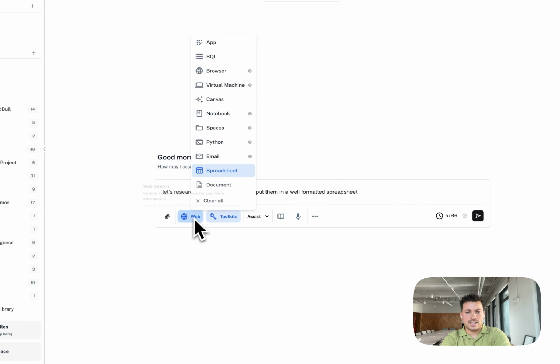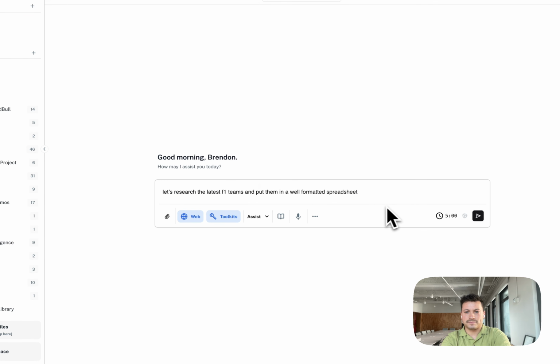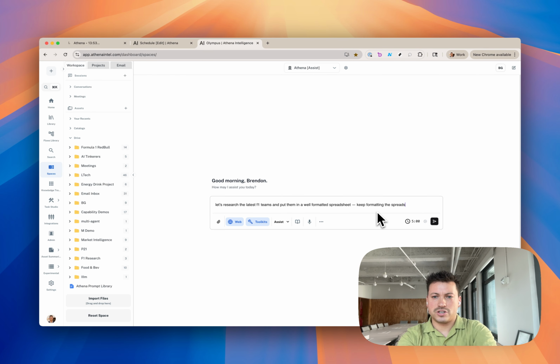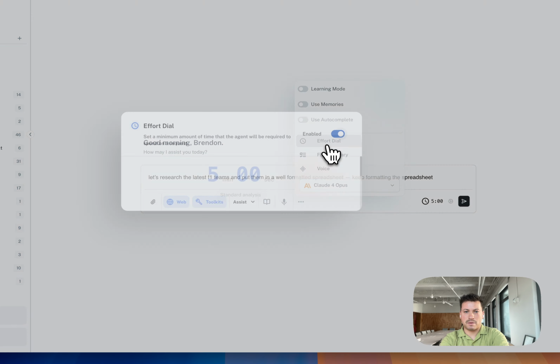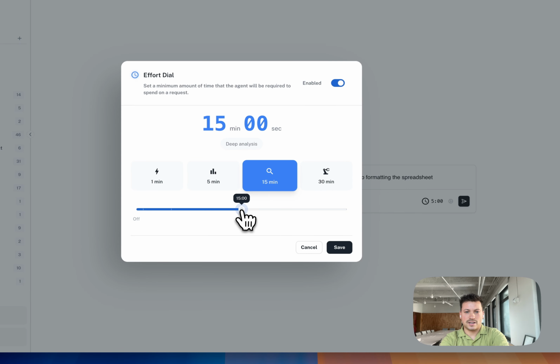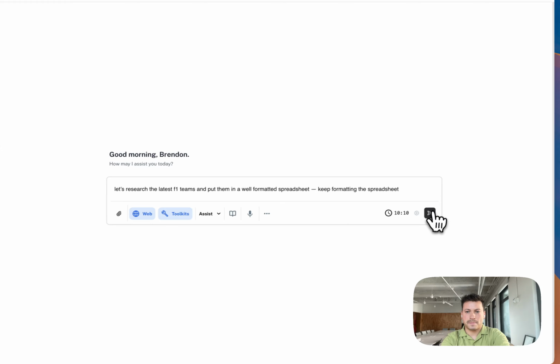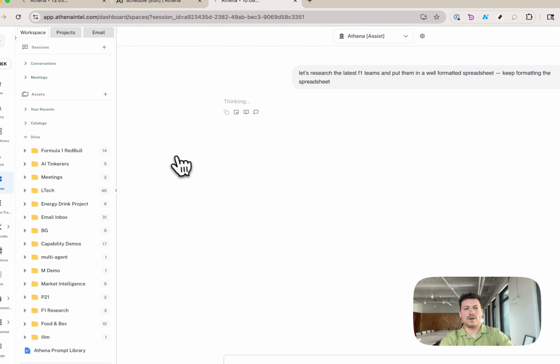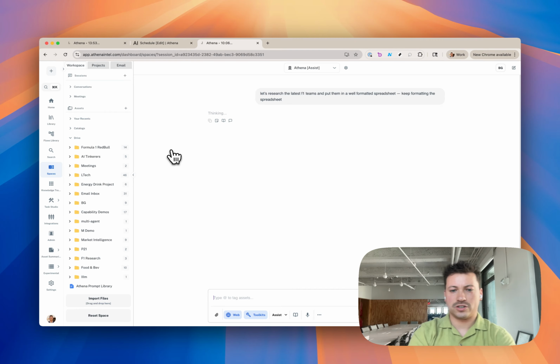Great. So now I give it access to the internet as well as a spreadsheet. And I'm just going to say keep formatting the spreadsheet until I can keep it as so. And just for fun, let's bump this up to, let's do 10 minutes of work. Great. So we've kicked off two effort dials for two different conversations.